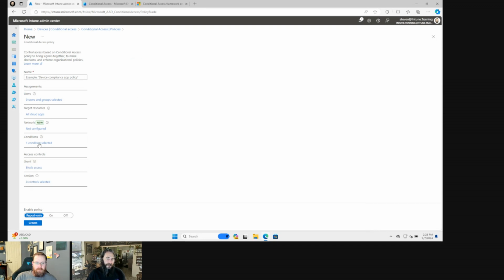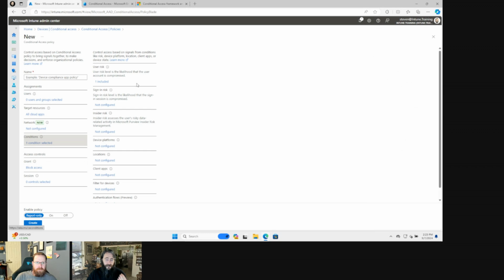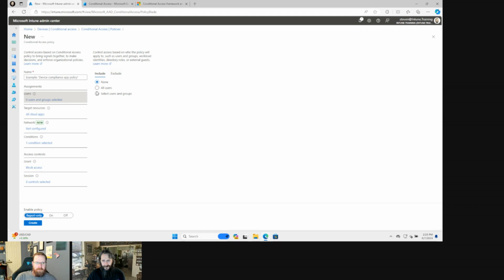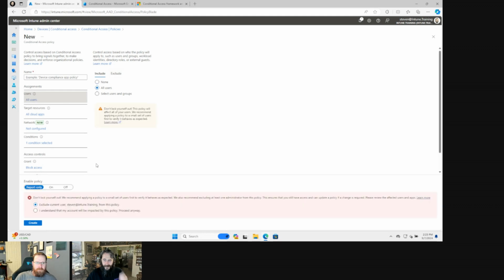So what this means is if that user is risky, and right now no users, because let's do the right thing, we're going to go all. And you'll see that you now get this nice little message down the bottom. Hey, don't lock yourself out. Make sure you exclude the current user. Yeah, that was added after a lot of people locked themselves out of tenants.